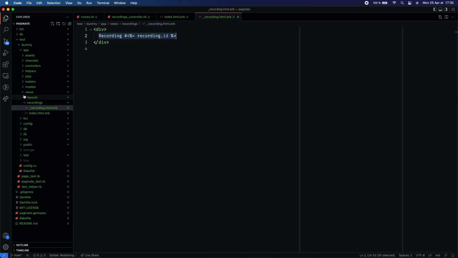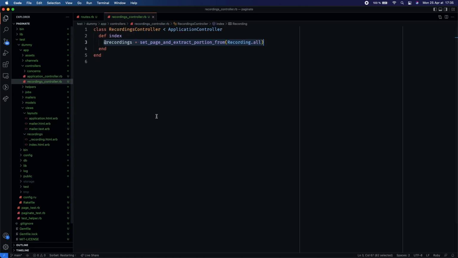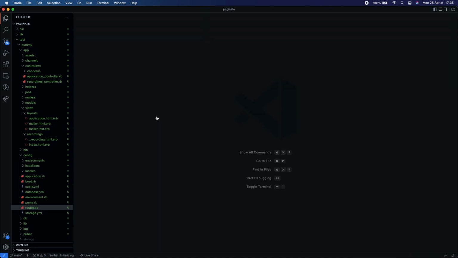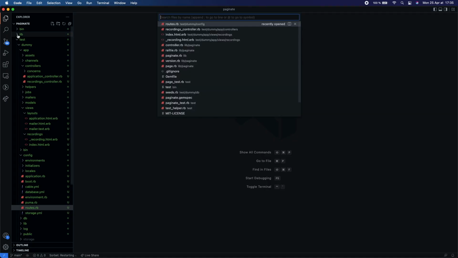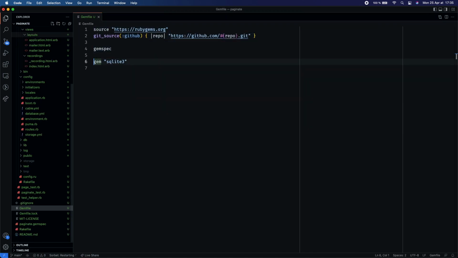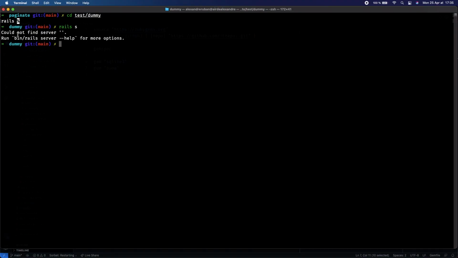So now we should be able to launch our Rails server. So let's try it. Let's navigate in the test dummy, and let's try to launch the Rails server. As we can see, it doesn't work because we don't have a Rails server inside our gem file listed as a development dependency. So this is what we're going to do. We're going to add Puma here and install the dependencies, and we're going to launch the Rails server again.